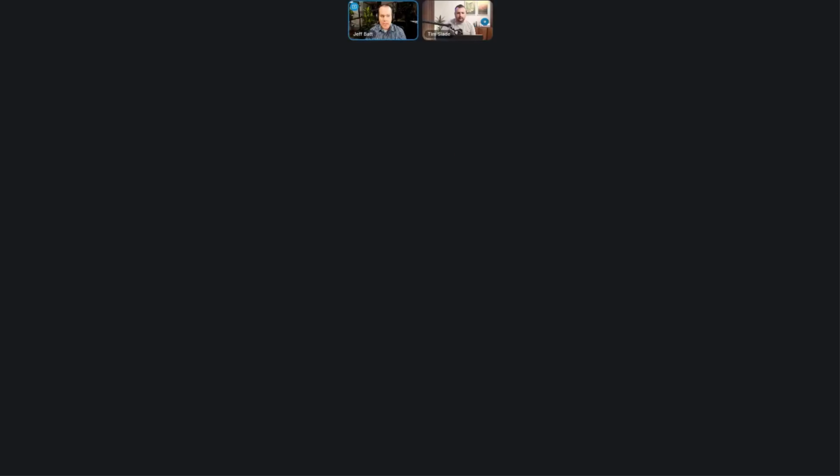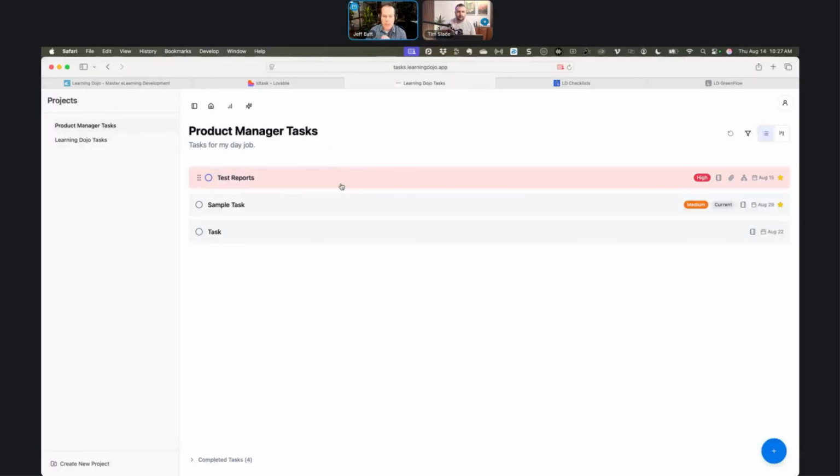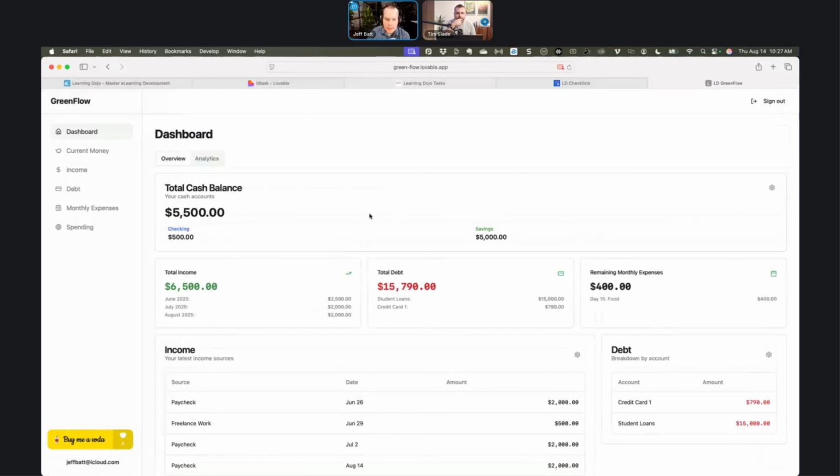And so there are several things that when you come in here and you're working on stuff, initially you won't have something working. This is the task app, or sorry, the finance app that you were talking about. Yeah. And this is not my real data at all.